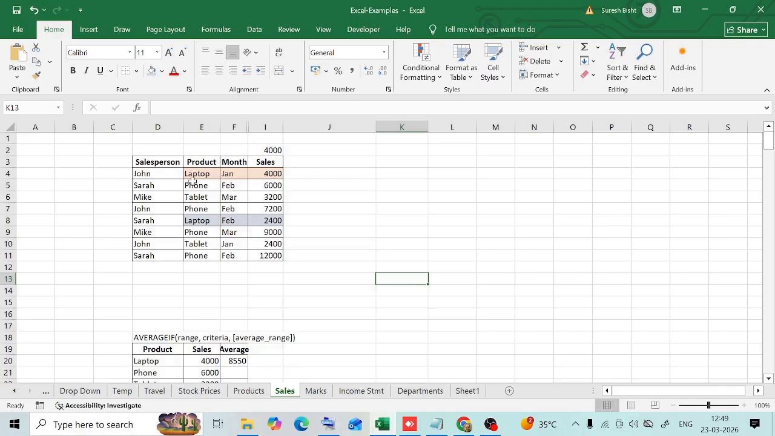In the data, I have two entries for laptop. This is for the month of Jan, and this is for the month of Feb. 4000 is the correct answer. So what Excel does here is, in the first criteria, it checks for laptop in this range. It finds two matches. In the second criteria, it looks for the month. So out of Jan and Feb, it picks up Jan and then adds the sales, which is 4000.